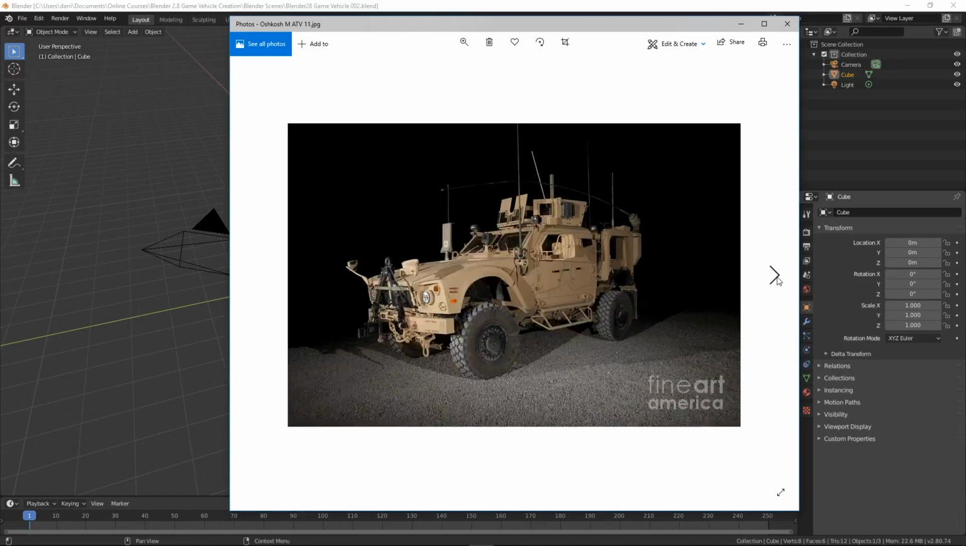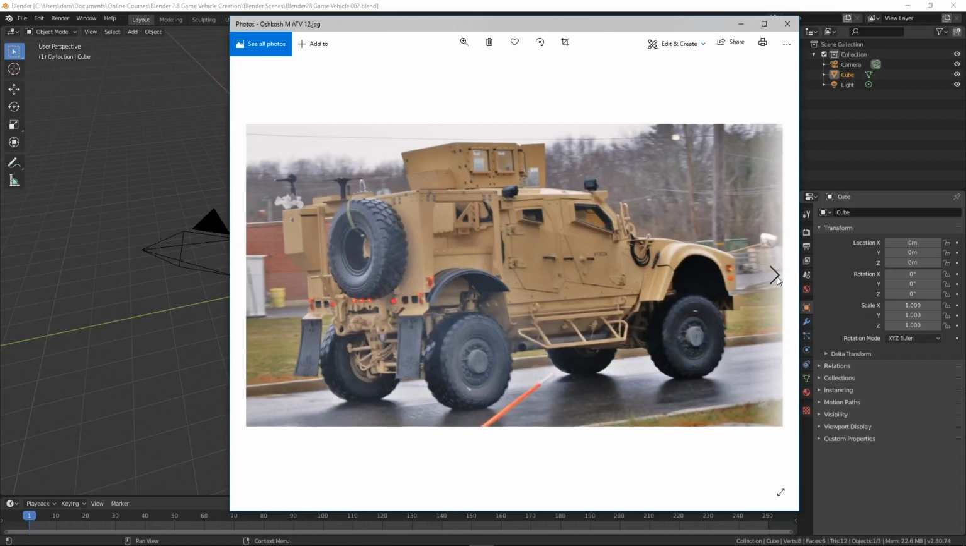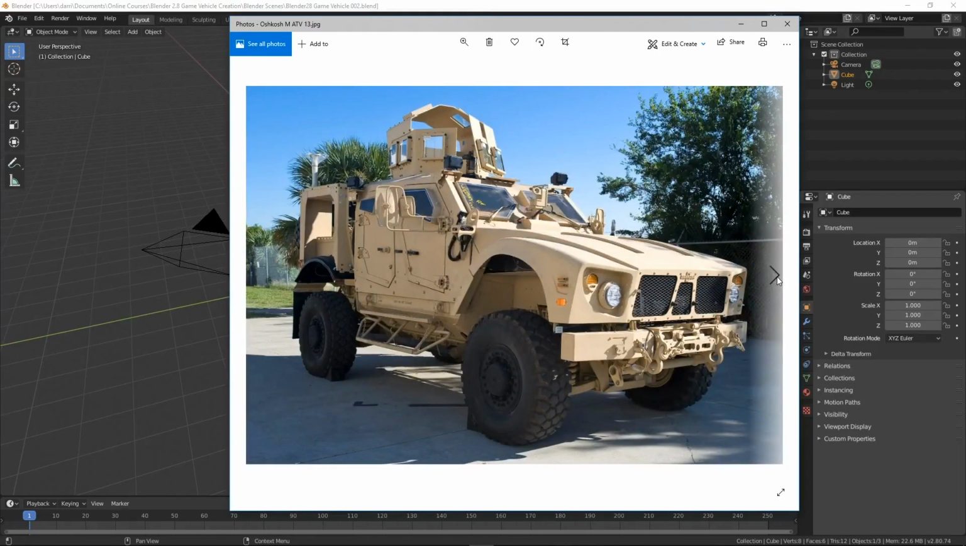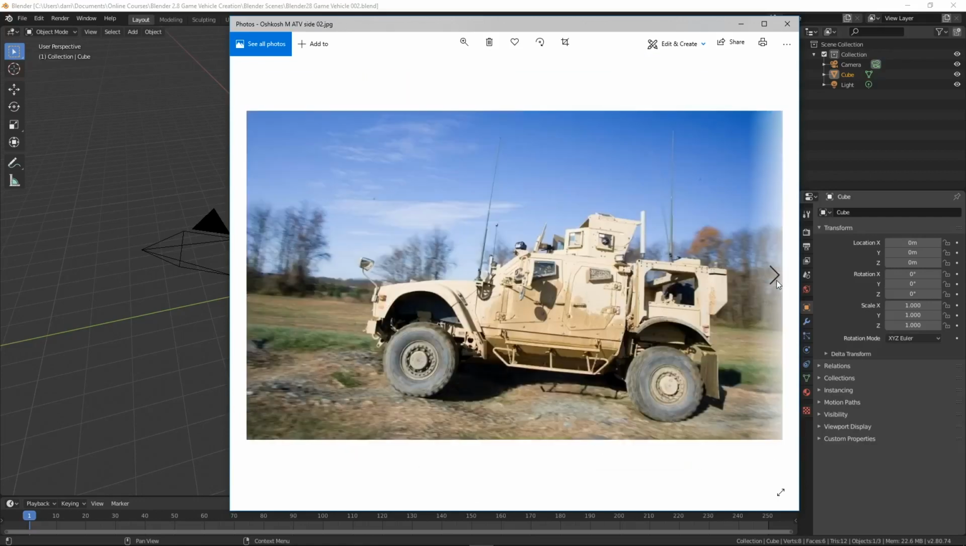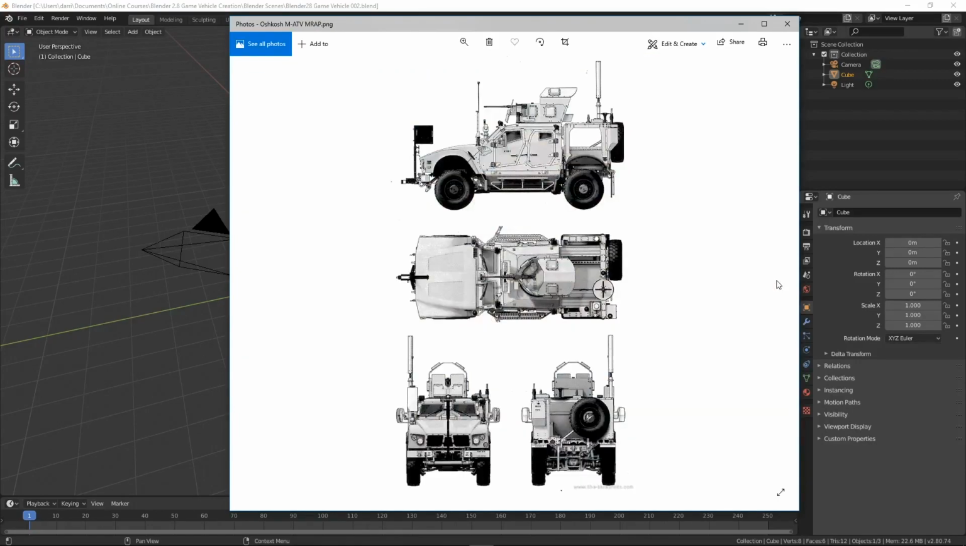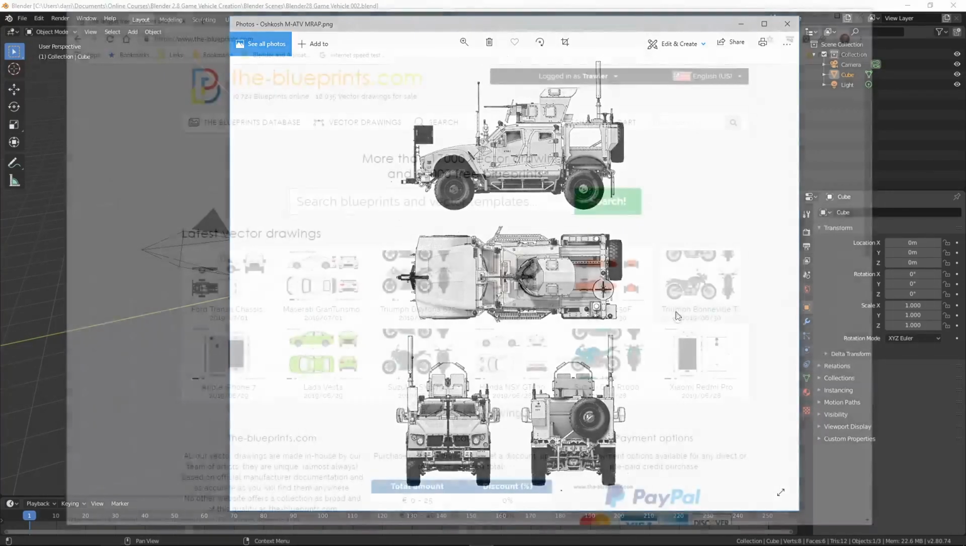But generally speaking, it gives us a pretty good collection of angles that we can use as we're modeling different parts of the vehicle. In addition, I've also downloaded this collection of orthographic views from a website called theblueprints.com. Let's take a look at that.